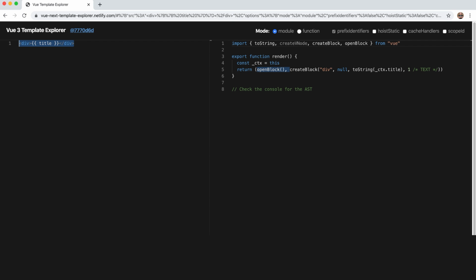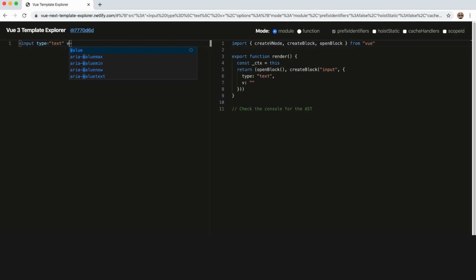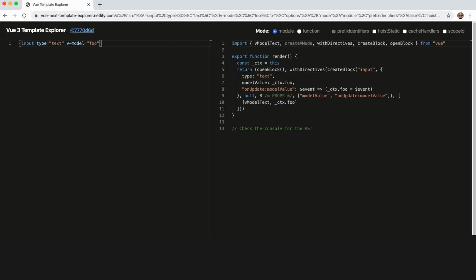So something else I wanted to show, there's this tool out there called the Vue 3 Template Explorer. And I'm going to go ahead and run this, and as I run this, I'm going to talk about it. You can get this, it's out on Netlify. You can see the URL there. You can also get this in the source code. If you download Vue Next, you can run it locally.